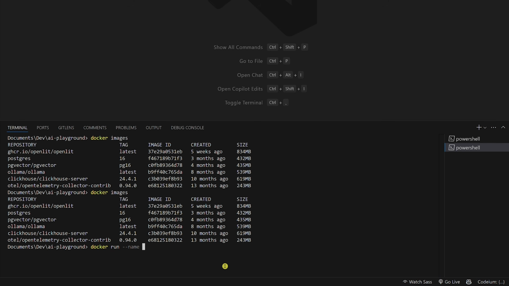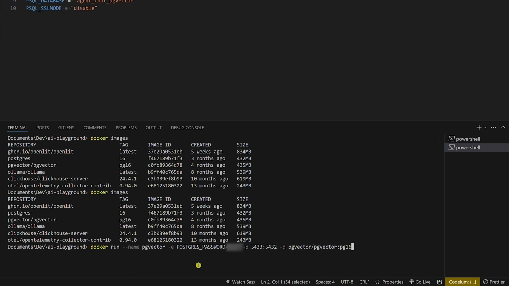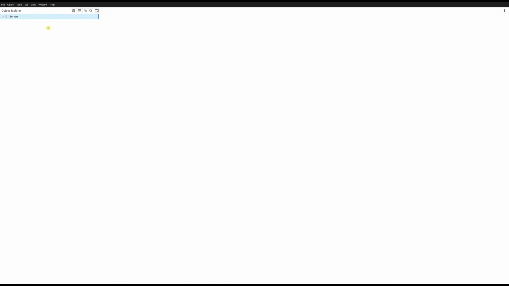Now let's run PostgreSQL with pgvector in a new container. Remember what I was telling when describing the env file? These values should match. Here we simply name the container pgvector, set the Postgres user password, set the port on the host machine that maps to the PostgreSQL port inside the Docker container, and tell Docker to take our Docker image that we just pulled and run it in this container. After you run this command, you should see a running container named pgvector in the Docker desktop app. Let's continue with the setup.